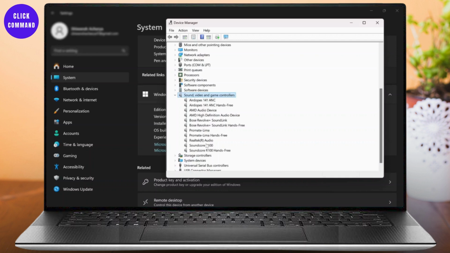Now right under here, you will see all of your devices that you have connected till now. Now under there, you can simply go to whichever you want. Go to the one that is your headphones or earphones. Now this is my headphone, so let me just do this right here.